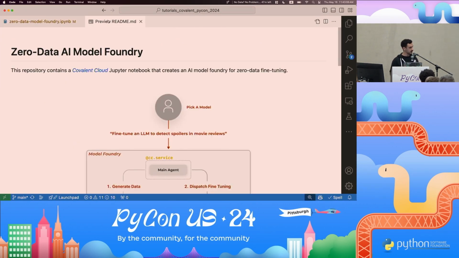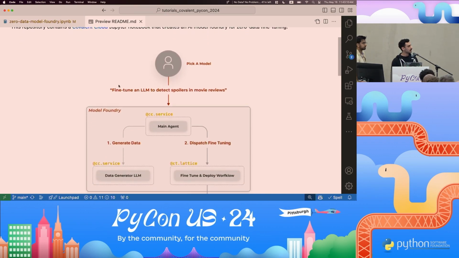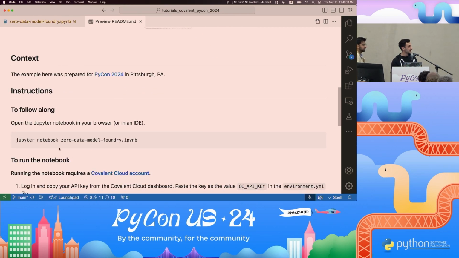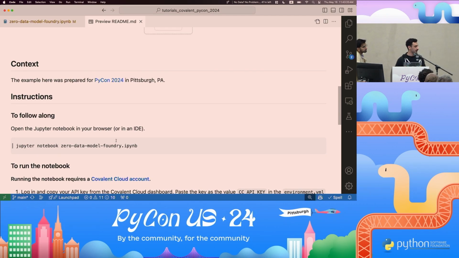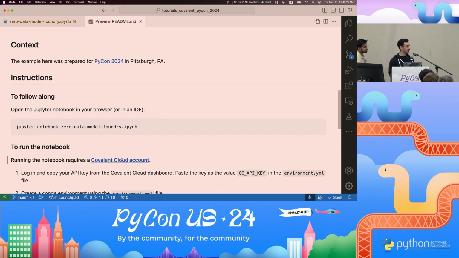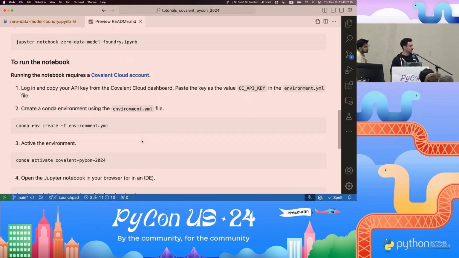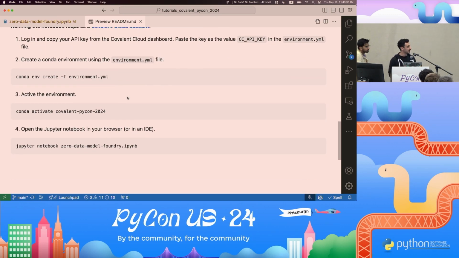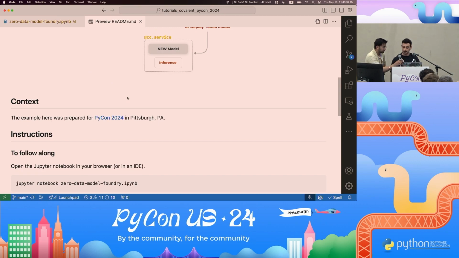So if you go to that repo, you'll be greeted with this README that I also have here. Here's just the same thing we're going to do. And what you want to do is find the notebook called Zero Data Model Foundry. To follow along, just open it. If you want to run it later, you're going to need a Covalent Cloud account. You can talk to us about that. And there's just a couple extra steps to basically just set your API key in the environment file.